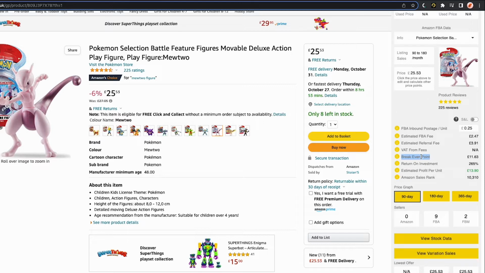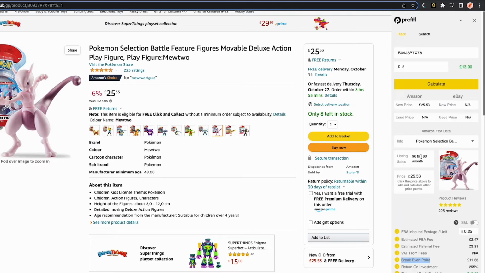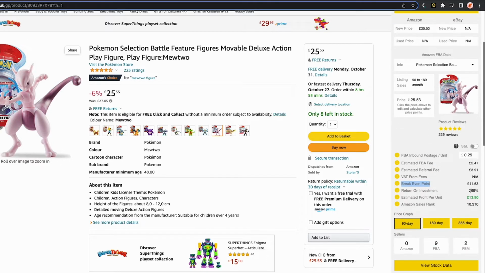Then the next fee we have is our break-even point, and this is a really handy data point, and it basically means if you're buying this item for £5 and you have these fees, you must sell it for £11.63 in order to get your money back.